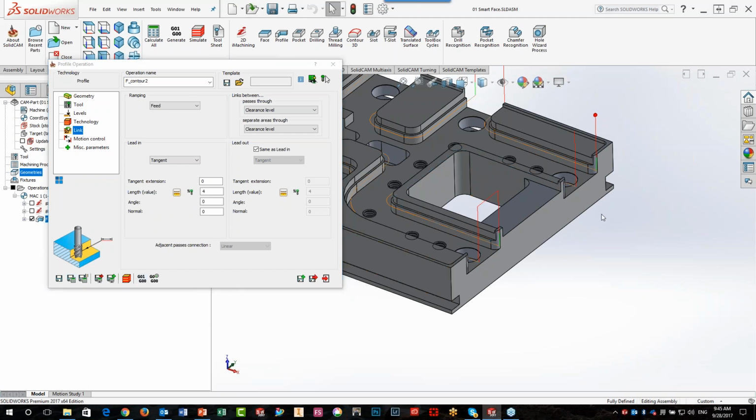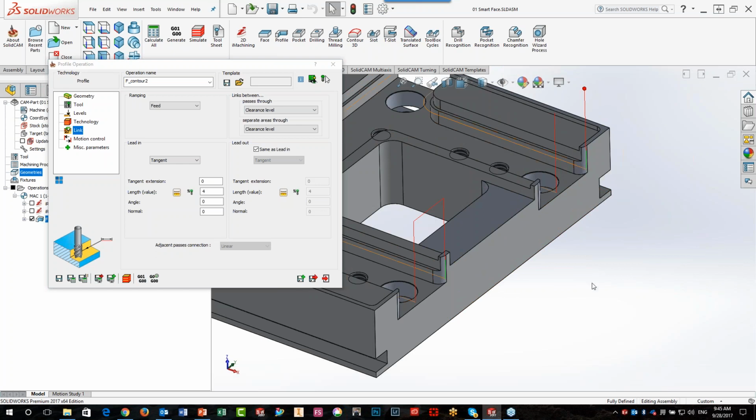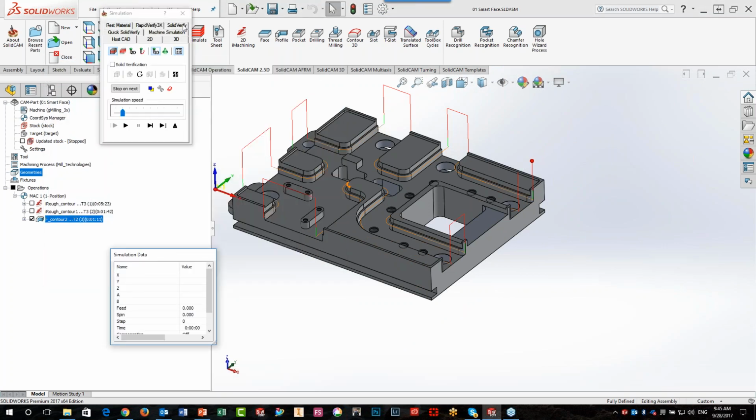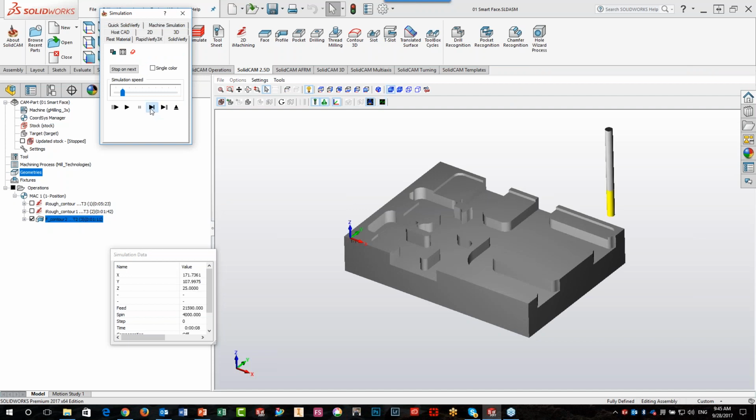Our geometries were created simply by just clicking on the face, making the choosing of geometries a lot quicker and easier. Run a quick simulation on this. I'll even do it using Solid Verify. And you can see the tool goes down and machines every one of those areas exactly the way it's supposed to.